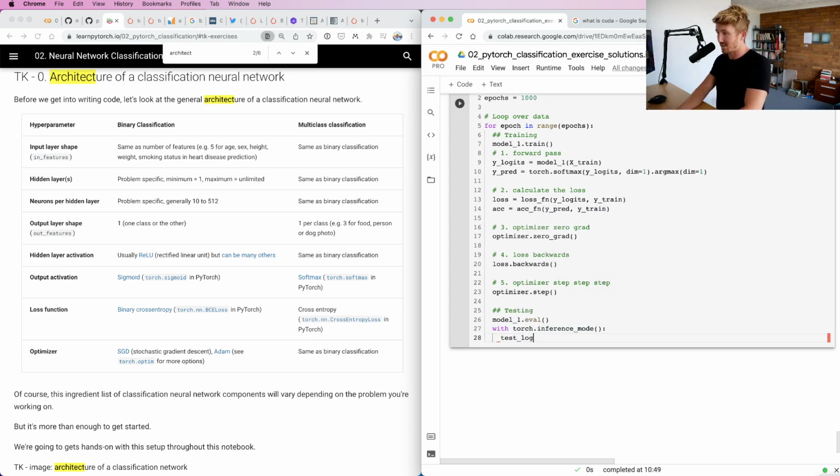And then we go test_logits equals model1. We'll pass it the test data. And then we'll go test_pred equals torch.softmax. We're going to get the softmax across the test logits, the first dimension. And then we're going to take the argmax also across the first dimension to get the test labels. And that's the forward pass.